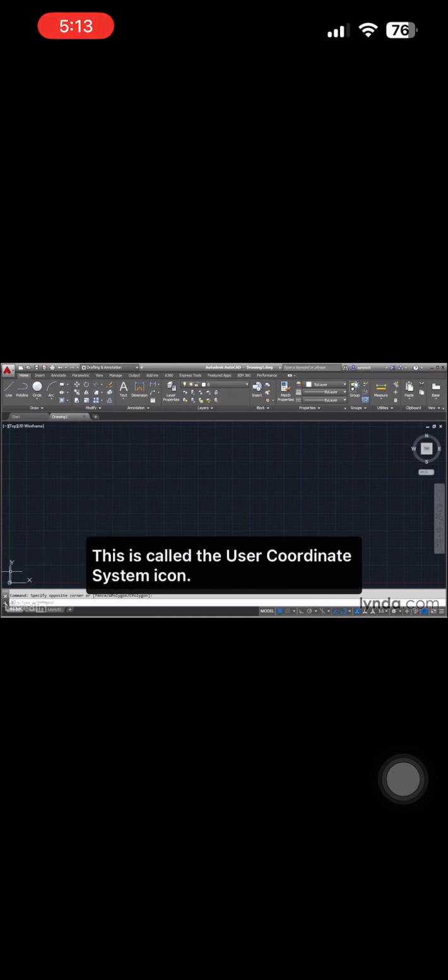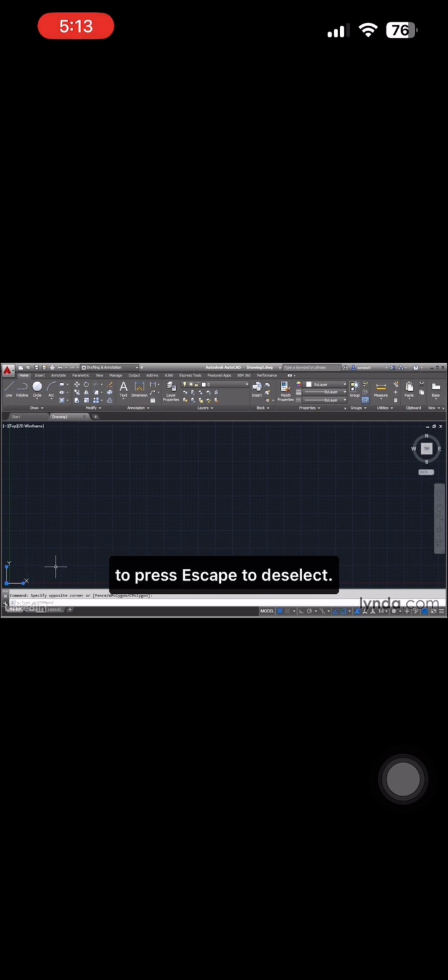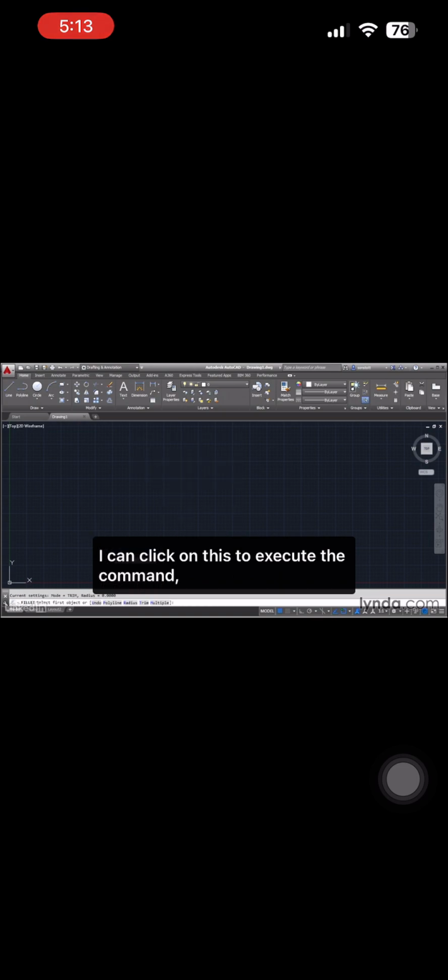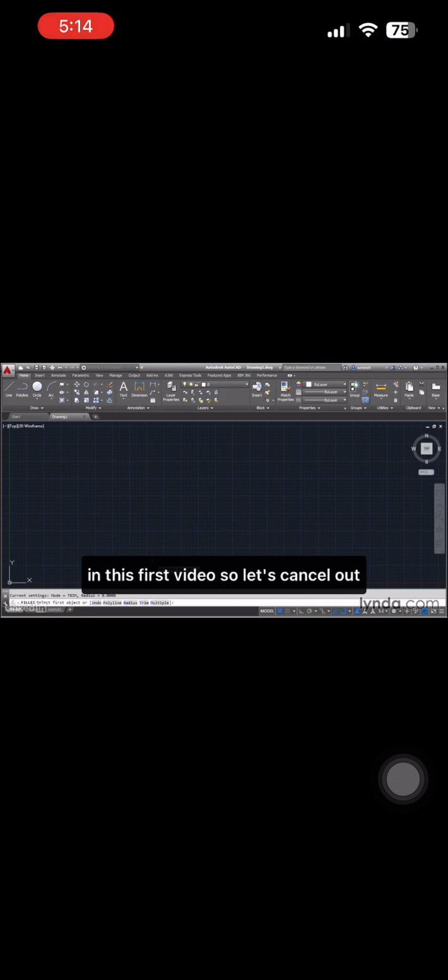This is called the user coordinate system icon. I clicked it, and now I'm going to press escape to deselect. This is called the command line. If I type in a command, such as fillet, you'll see that autocomplete will sort through an alphabetical list of commands, which can save me a few letters of typing. I can click on this to execute the command. And now it's running on the command line. You see the prompt here and some options. I don't want to dive in too far in this first video, so let's cancel out by pressing escape.